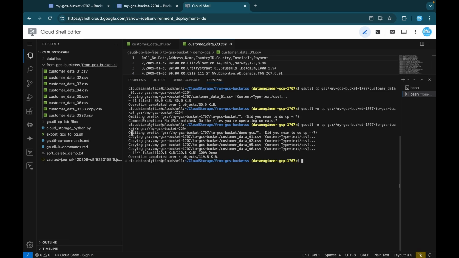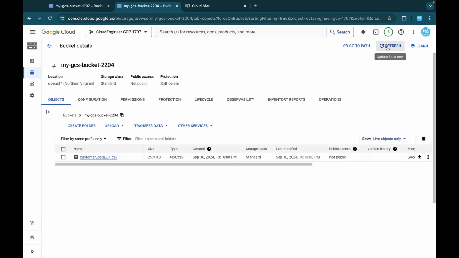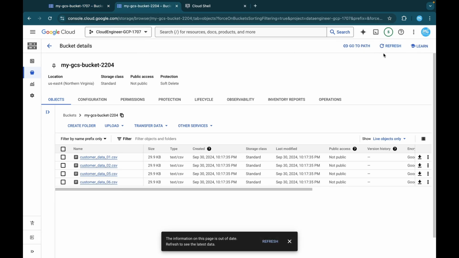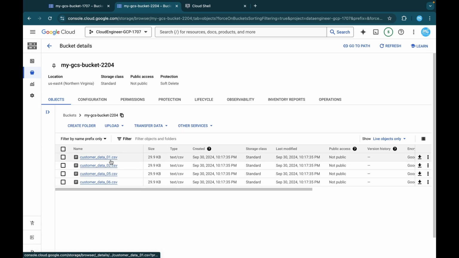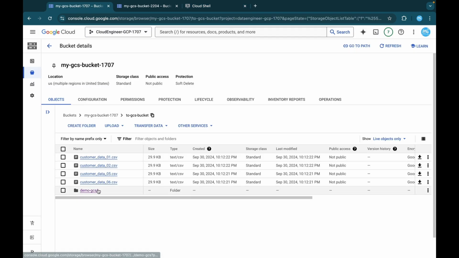Yeah, here you can see it is omitting the prefix. So what I'm guessing is this folder will not be copied, and only these 4 CSV files will be copied. We'll cross check that. I'll click on refresh. Yes, you can see. And we already copied that 01 CSV file, and since we have not enabled object versioning, it has been overwritten. And since we have not given -r, this particular folder is not copied.